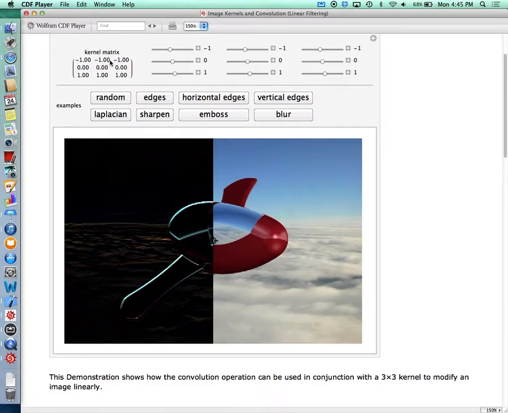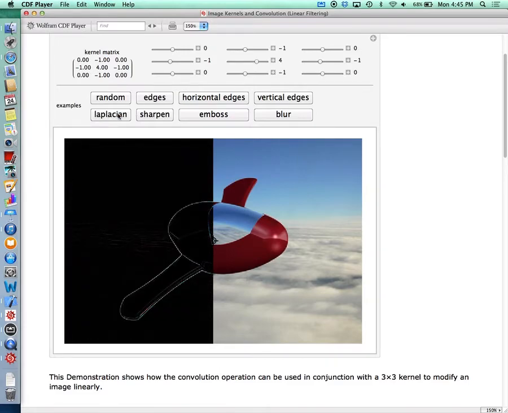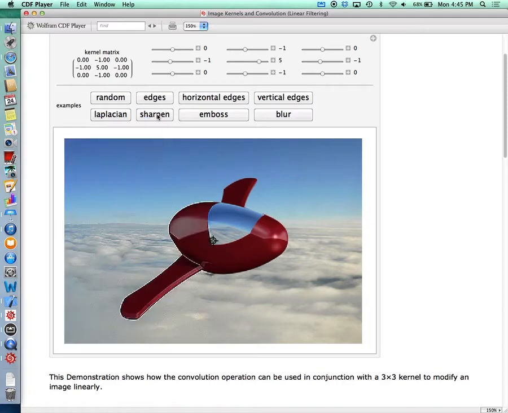Okay? If I multiplied those two matrices together, I would get this. So I can highlight both the vertical and horizontal edges. Actually, there's a way of combining those, which we don't go into, but there's also this thing called a Laplacian, which looks like this, a sharpening filter.